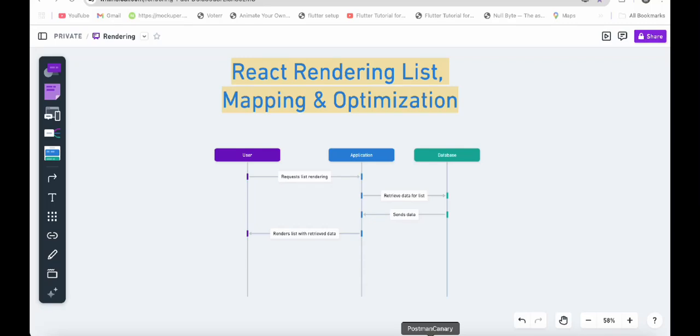Today we are focusing on rendering lists in React. Remember in our last class we talked about conditional rendering and how to do that. Today we're going to render lists, and of course we're going to see how to use conditions to render lists in our React application.